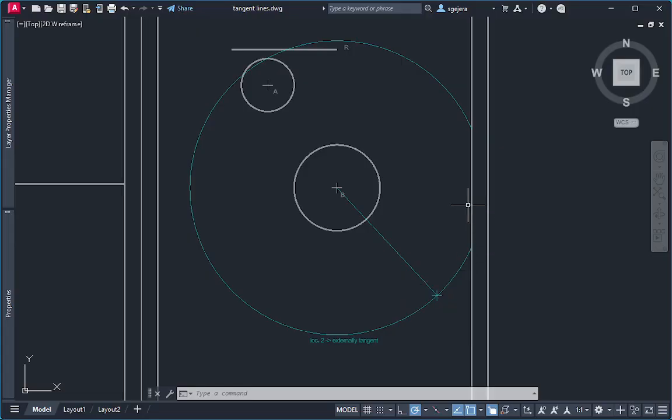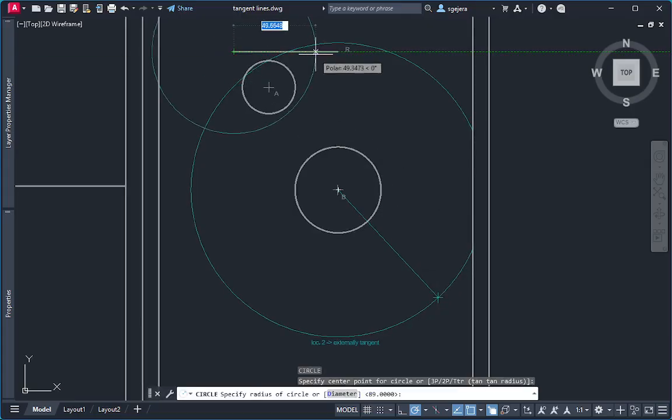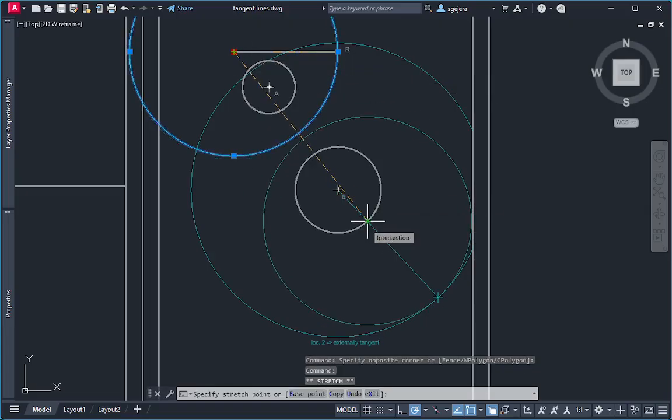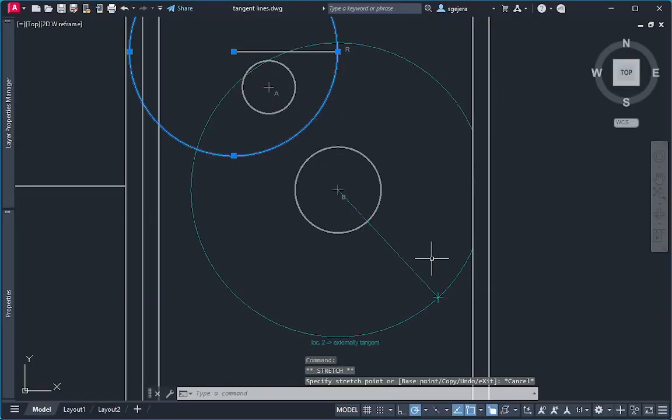Hindi naman siya arbitrary. Kailangan mag-touch. Ito yung distance. Ito yung dinagdag natin yung radius, R. Kumbaga, dinagdag natin si radius R. So, all of locus number 2 is that it is the condition wherein it is R radius away from the circumference of circle B. Okay?